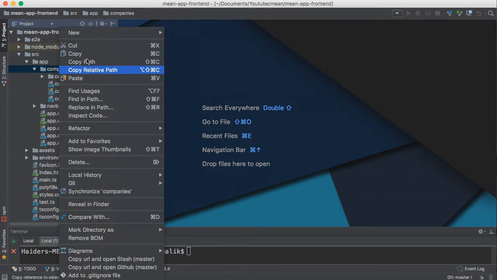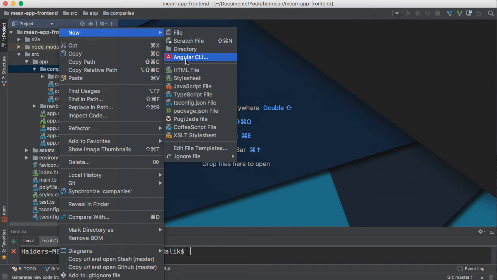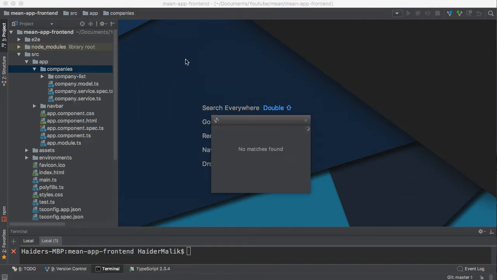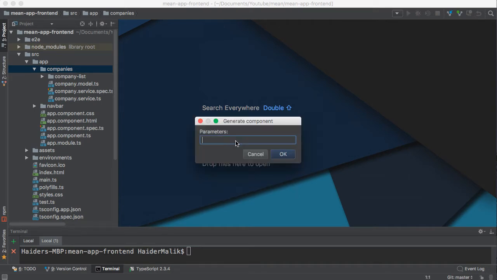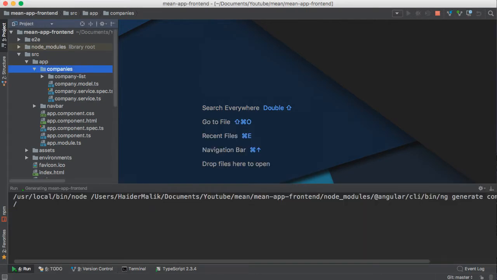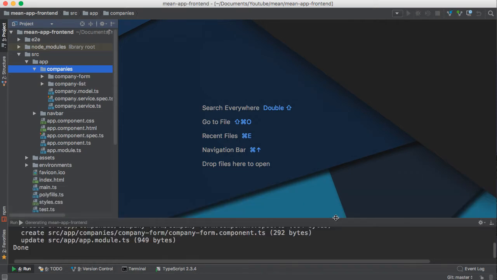In this directory, I'm gonna create a new component. I'm gonna use Angular CLI. This is a WebStorm magic here. I'm gonna select component here. The name of the component is company form. Angular CLI will create this component for me. A company form component is created successfully.